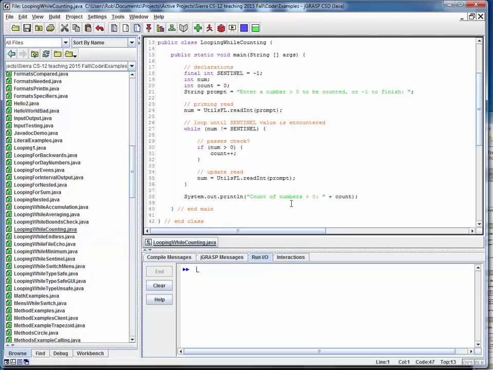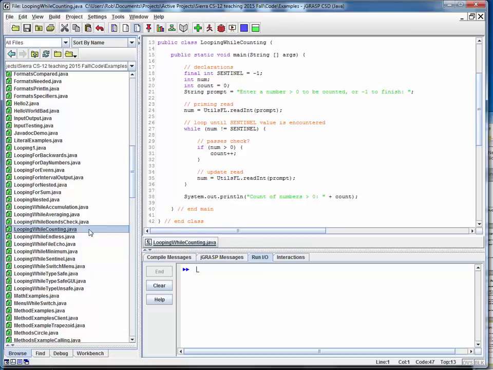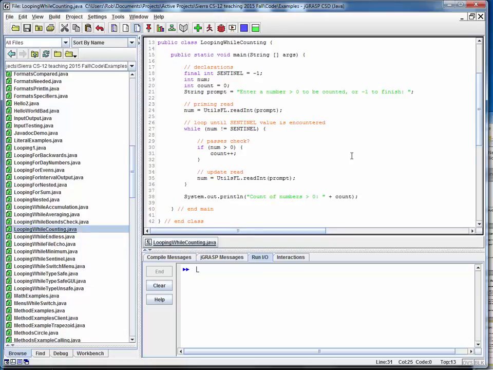This is a code walkthrough for the example file LoopingWhileCounting.java. This is an example which demonstrates the use of a while loop to perform simple counting. In this example, we're going to prompt the user over and over again for a series of numbers, and as long as those numbers are greater than 0, we're going to add the count of those numbers to some tally.